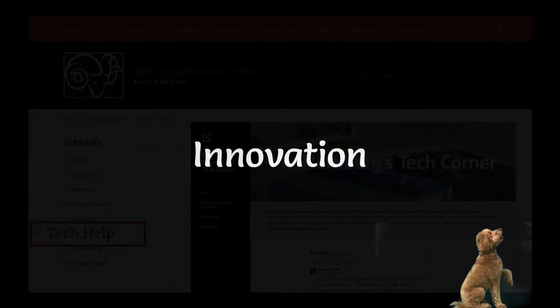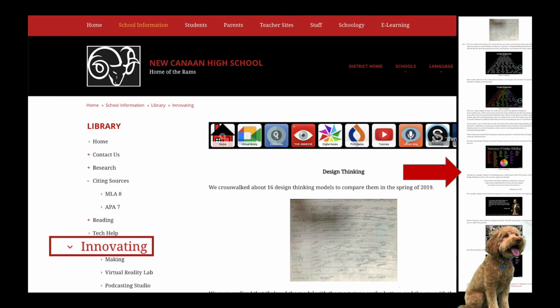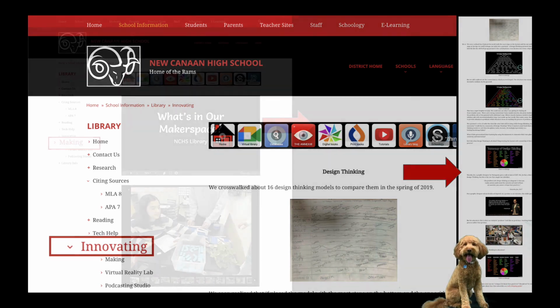We do have an innovation section of our library, and it's really a vibrant, dynamic part of our program, and we're so excited about it. Unfortunately, during COVID, and probably at least for the first semester of next year, this is really not going to be in play. We have a long blog post that I posted in here about design thinking and what our goals are around this innovation section of our library.